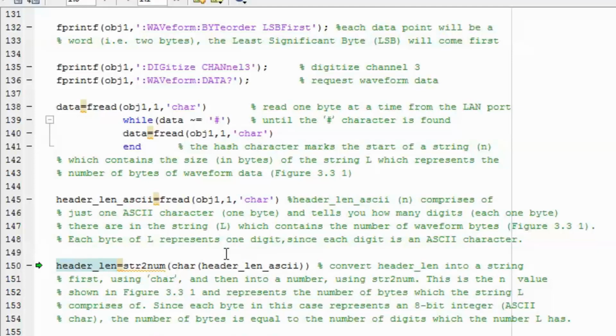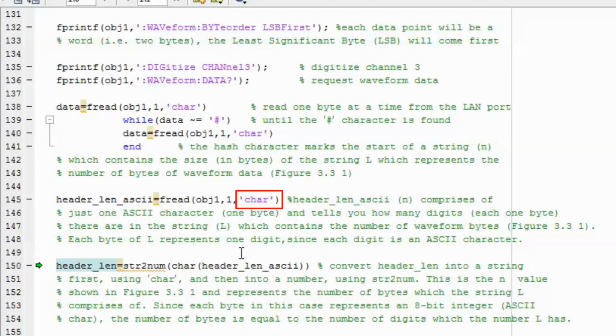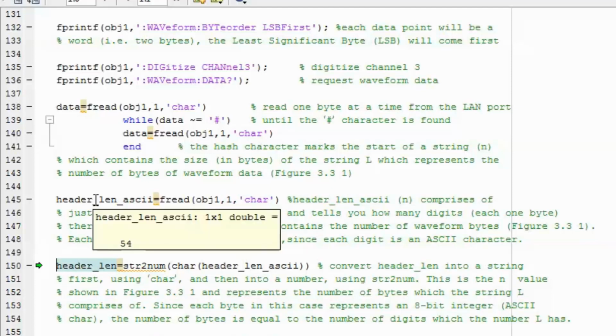So you may think that we could just use the string to num function to convert the variable that was returned by the fread instruction into an actual number. However, when we hover over with the mouse on the variable that was returned by fread, header length in ASCII, we can see that the type that was assigned to this variable is a type double. So you can see that in this case, although we have specified as one of the parameters of the fread function the specifier char, this has actually served the purpose of us reading the right size of data, so reading the number of bytes corresponding to one ASCII character. But although it gave us the right size for the data, it did not return a data type which was that of character. It actually gave us a type double.